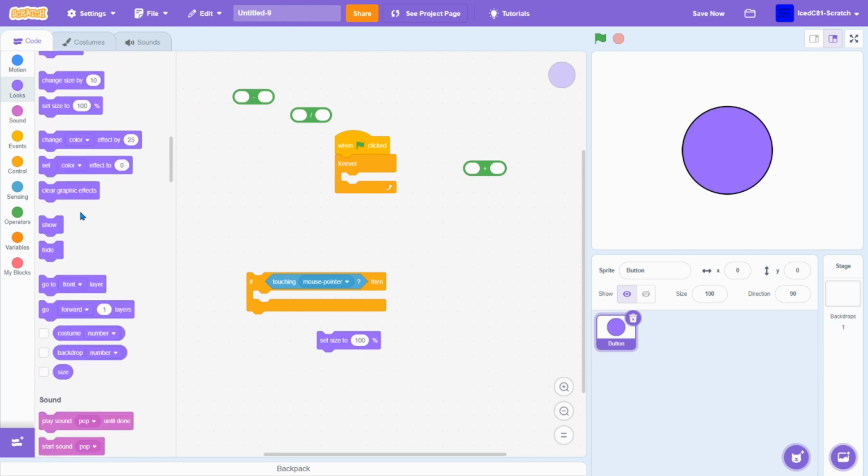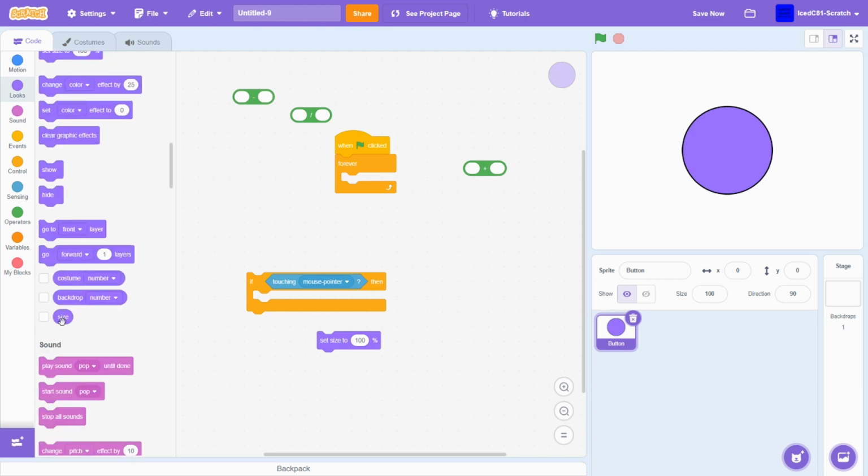Then we're going to go back to looks. Scroll down till you see the one that says size, and you're going to put the word size into here. Hope everyone is good with that. Okay. Then the minus one, we're going to put the number 125 in it. So put 125 and then take the size thing and put it back in there.